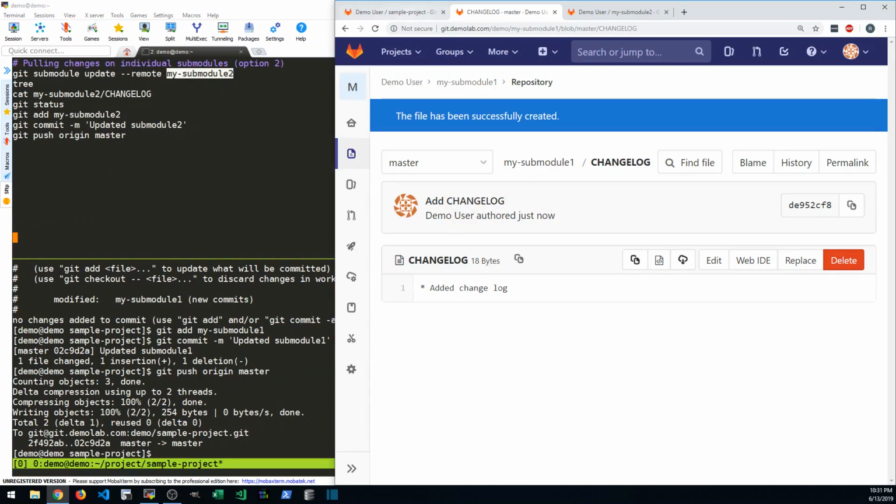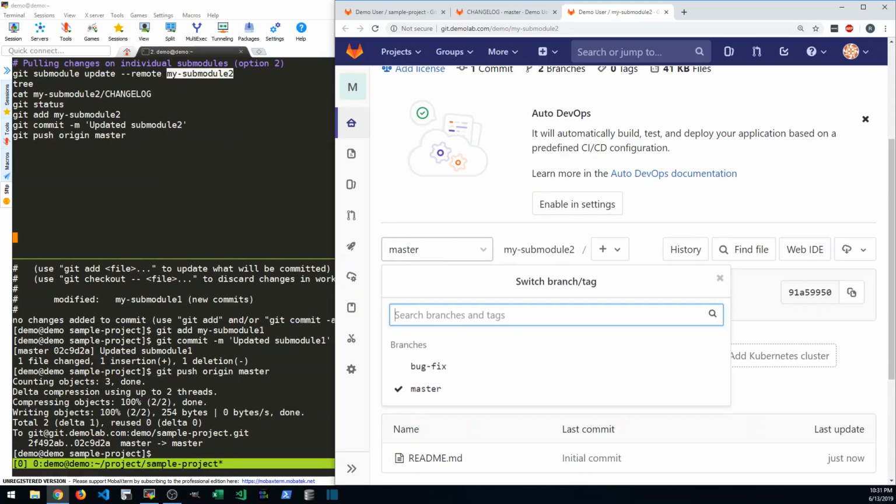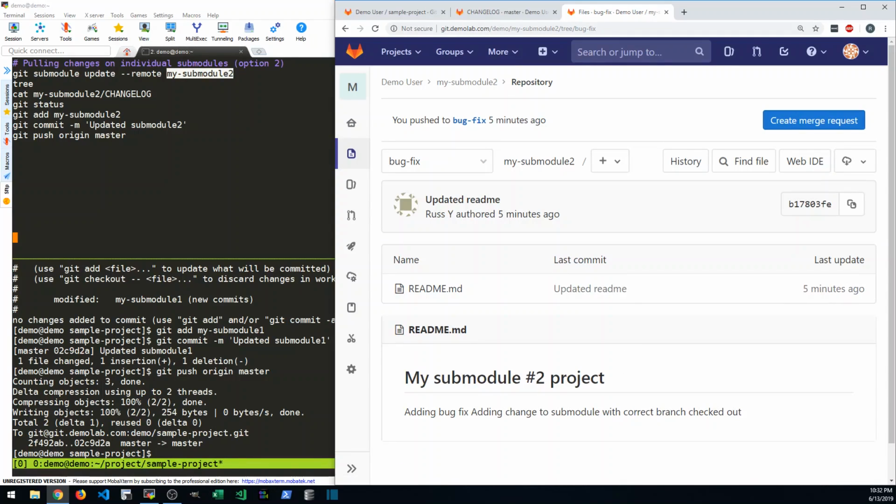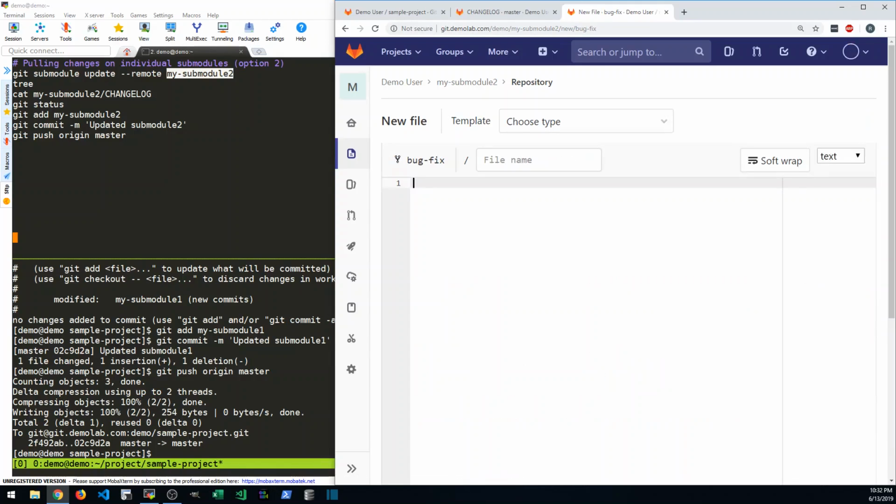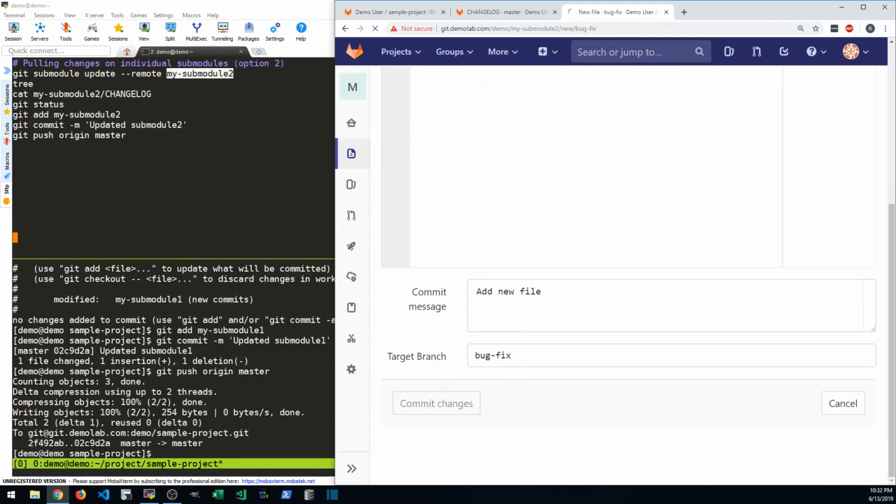So let's go ahead and once again add a new file into here. We'll switch over to our bug fix branch just to make sure that it's on the right branch, and we'll just create a new changelog file just like we have for all the other changes. Okay, we'll go ahead and commit that.